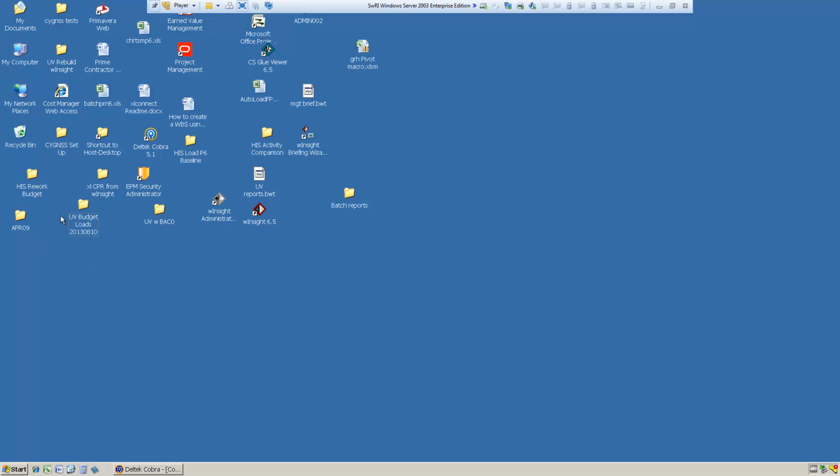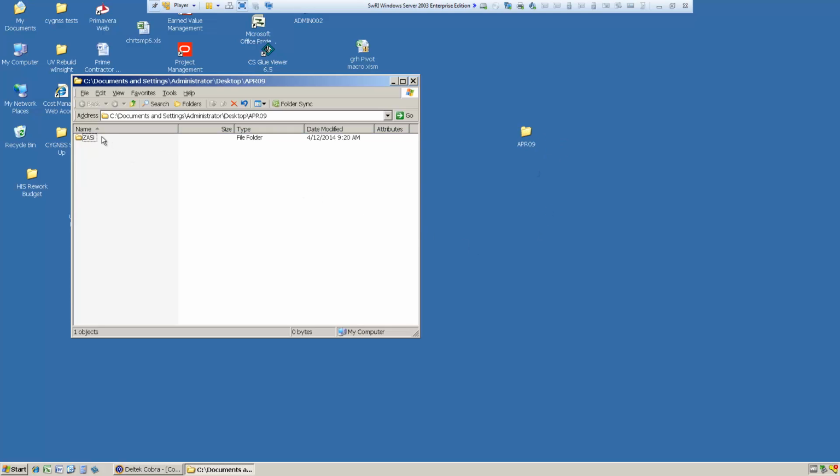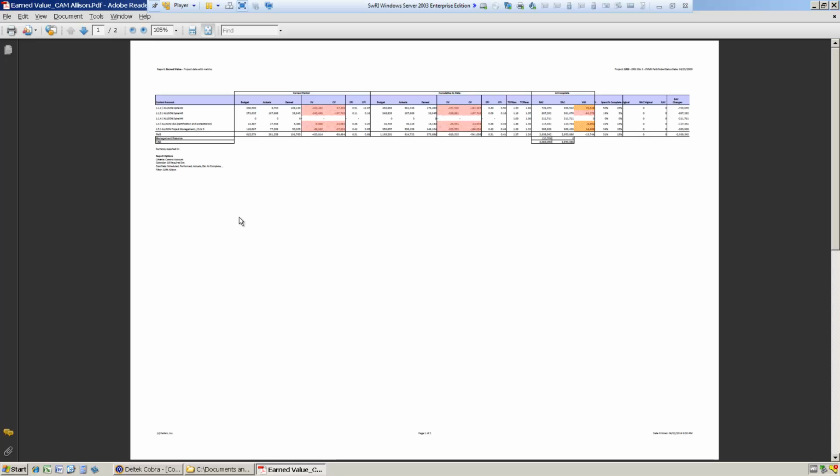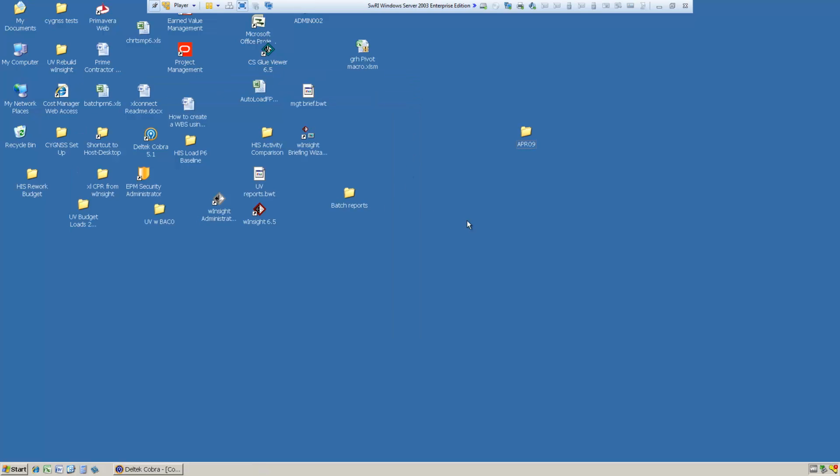Now if you look, I had it create that set of reports on my desktop. Because I told it I wanted a folder that contained the reporting period, it created a folder for April 09, the name of my project, and then these are my reports. So now I've got a separate earned value report for each CAM, and it's nicely put the name of the CAM, the name of the filter, in the file name, so we can easily see which one's which.